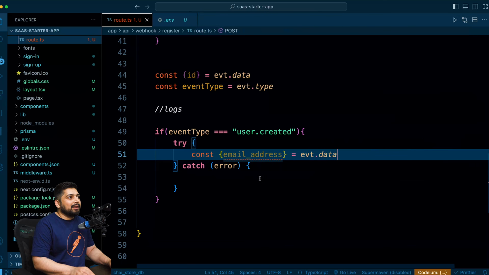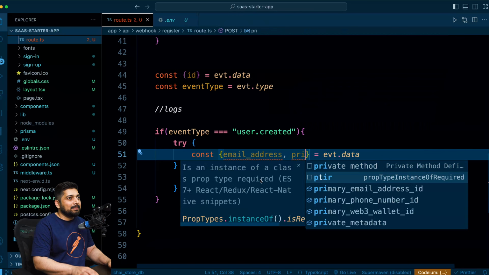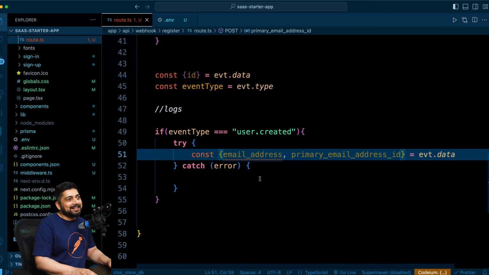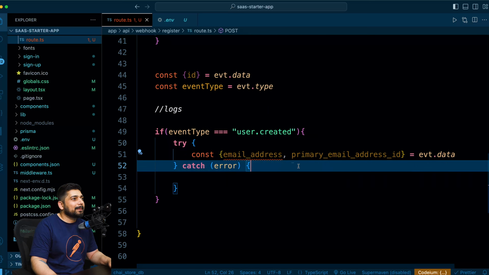event.data. And what else do you want to bring in? I would also say primary email address ID. We only get the ID, we don't get the value directly. Why are you having an issue? All destructured elements are unused. Property does not exist, email addresses. It should be email addresses.